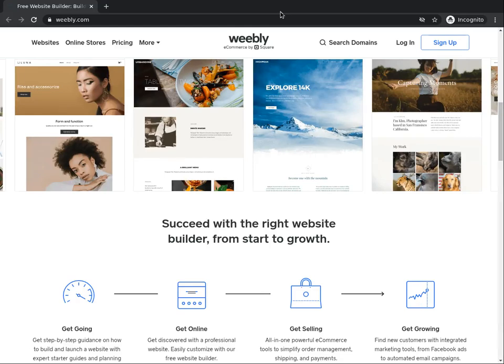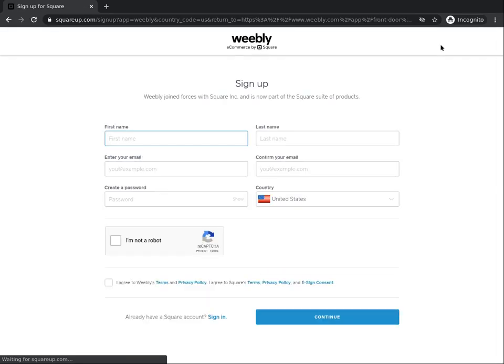Click the sign up button in the upper right hand corner of the screen. Alternatively, you can click the blue Create Your Website button in the middle of the screen. Either way, you will be taken to this screen to enter basic information.